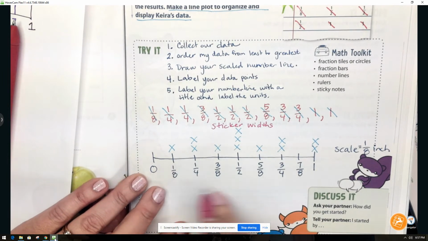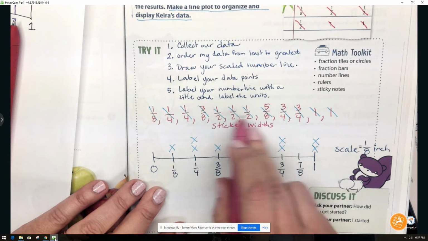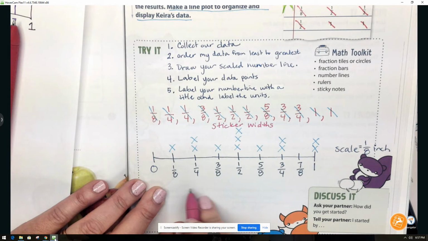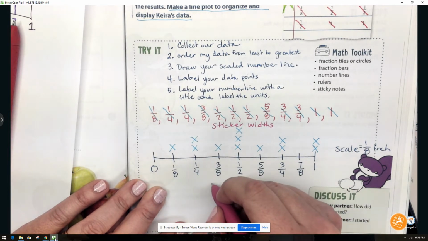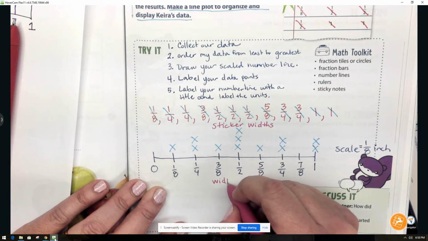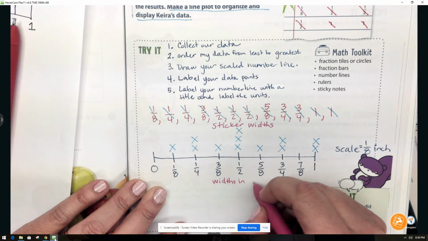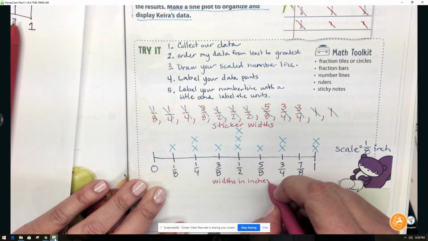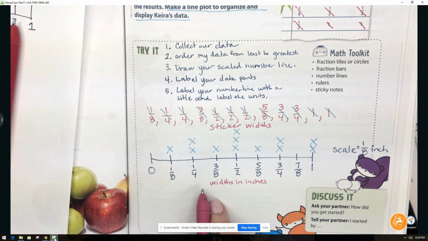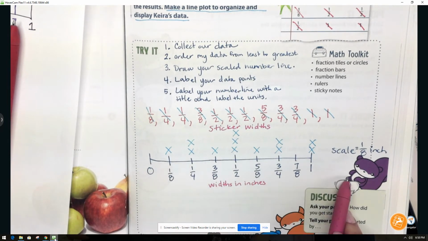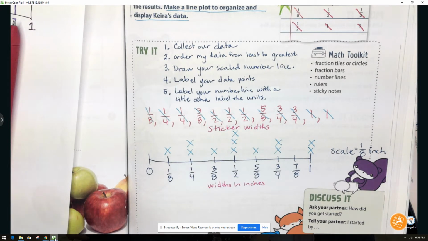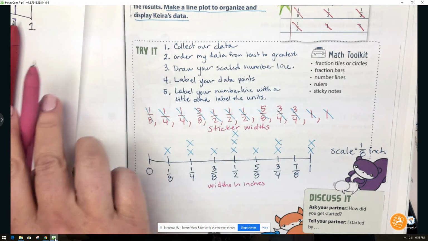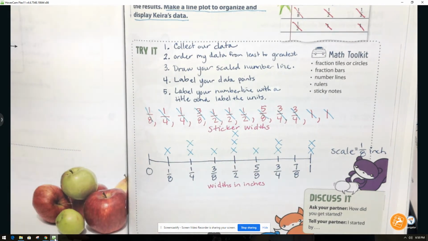And then we're going to label. The title usually goes at the top of the number line, and underneath is where we have our units, what we're talking about. So we're going to say this is widths in inches. In other words, we know that each of these values down below is the width in inches of the sticker. So that is how you make a line plot.